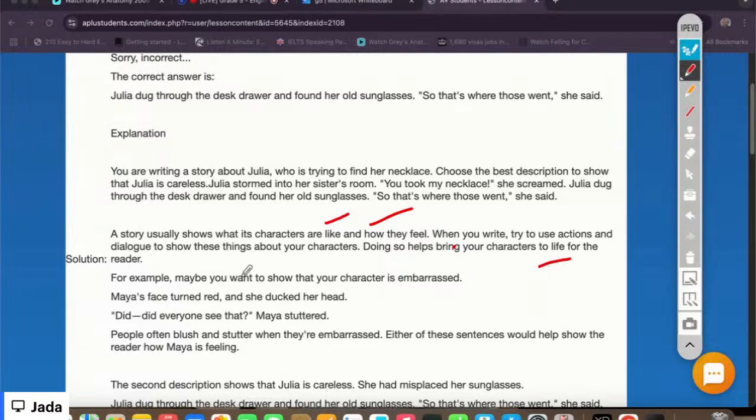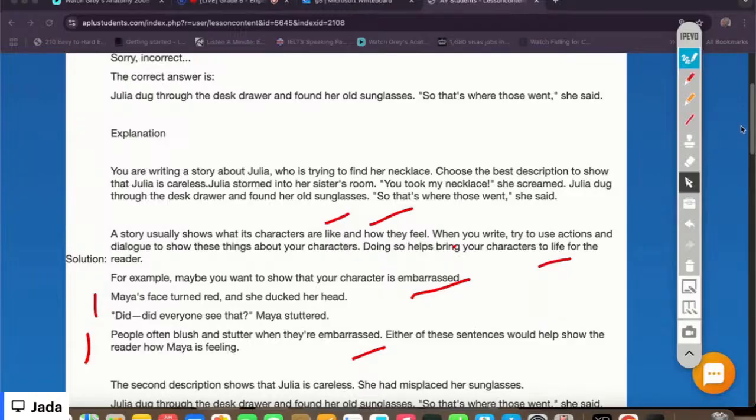Okay, so for example, maybe you want to show that your character is embarrassed. So Maya's face turned red and she ducked her head. Did everyone see that Maya stuttered? Okay, so people often blush and stutter when they are embarrassed. So either of these sentences would help show the reader how Maya is feeling. So it's giving a clear explanation as to how Maya felt, how embarrassed she felt. Okay? Let's look at some more examples so that you can understand this better.